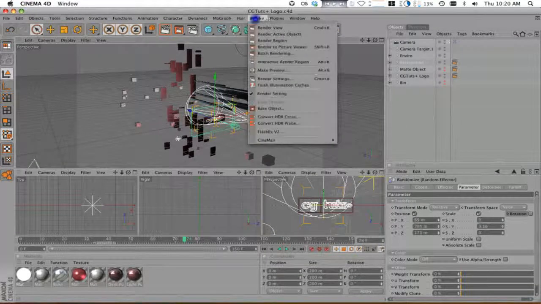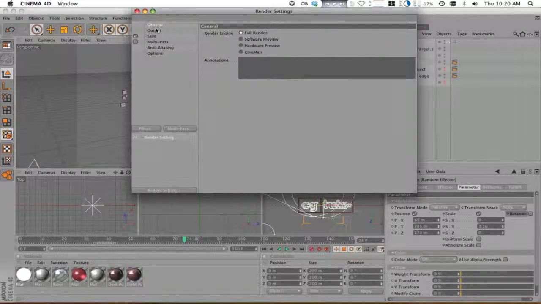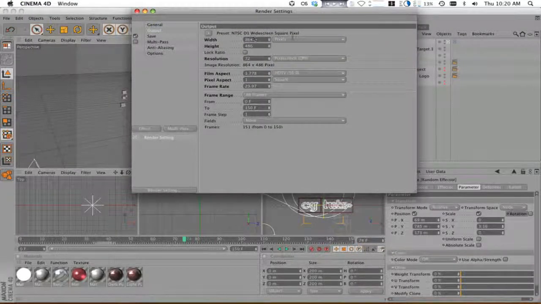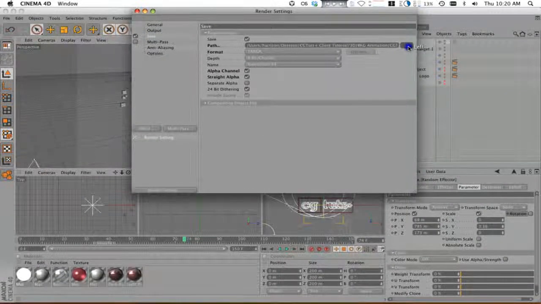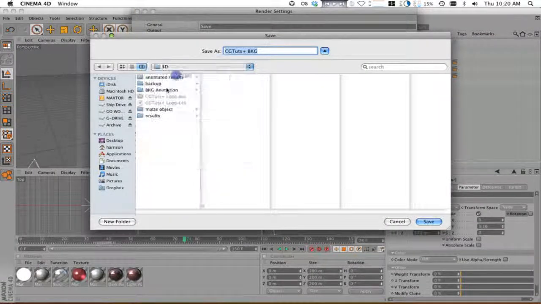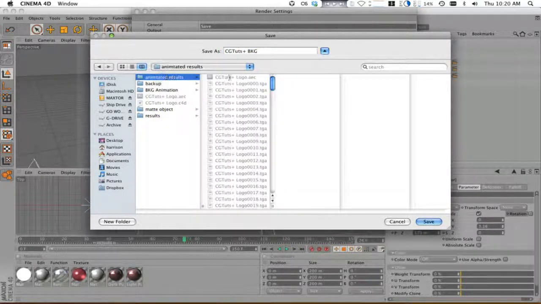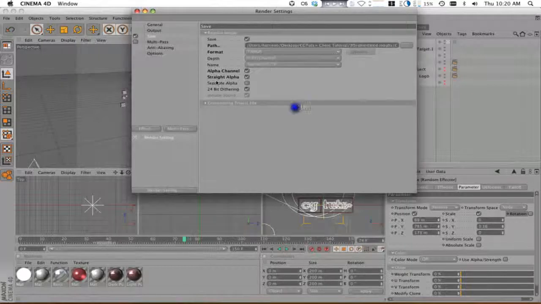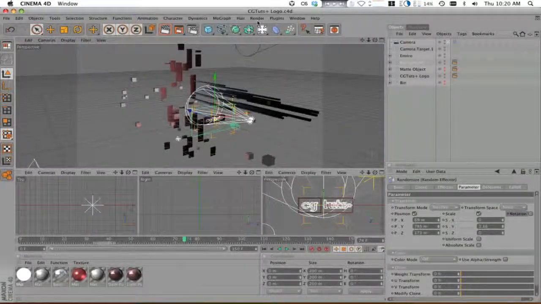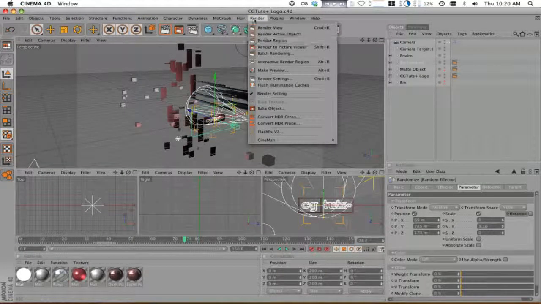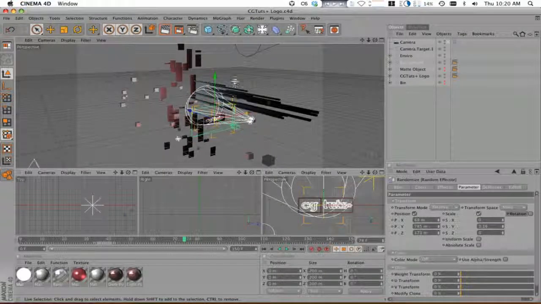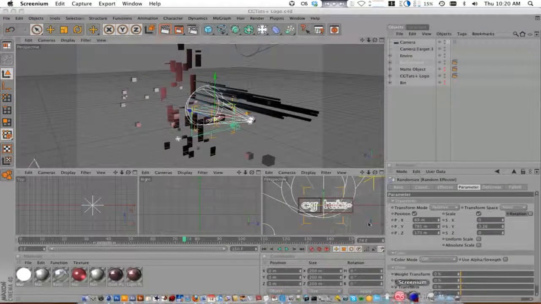Alright, now we're just going to go into render settings, output, NTSC, DV widescreen, all of our frames, 0 to 150. We're going to save them into, as you can see, I've already rendered everything. We'll just save them in animated results because I screwed up the spelling. We'll save it right there. Oops. CG Tuts Plus logo, and we'll just go ahead and hit render, and then I'll be back with you guys from the past when this is completed. Alright, thank you.